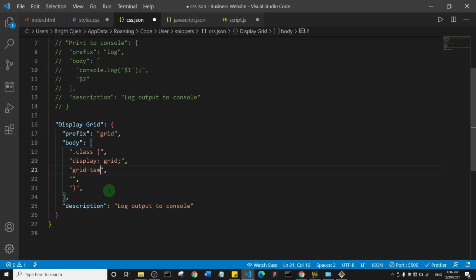Grid hyphen template columns. And I'm going to set that to repeat. And this one is going to say auto fit. So imagine that I actually had to type this regularly in different projects. It's easy for me to just have it as a snippet. And I'm going to say minmax and open another bracket. Inside of this bracket, I'm then going to say 25rem. I'll give a comma and I'll say 1fr. Okay, so this is how I'll typically write out my grid display settings.